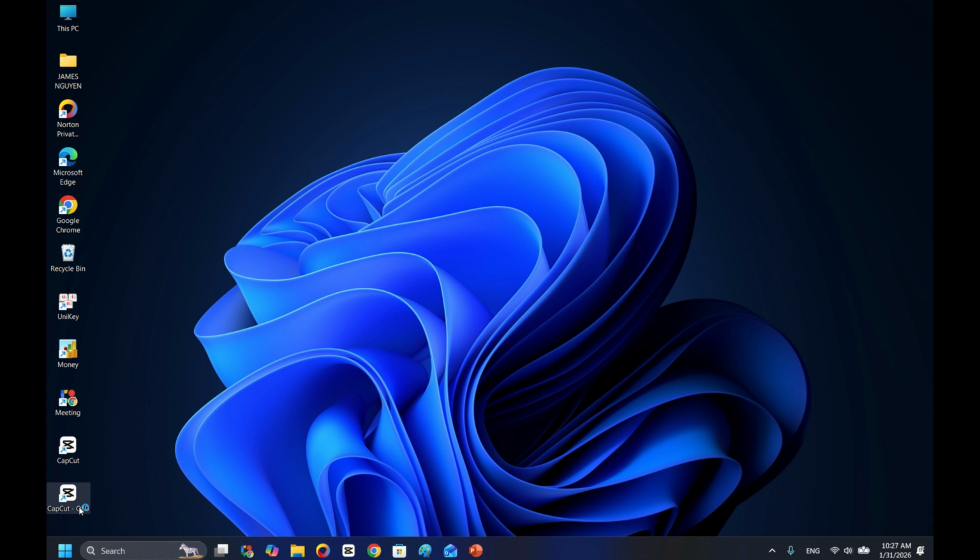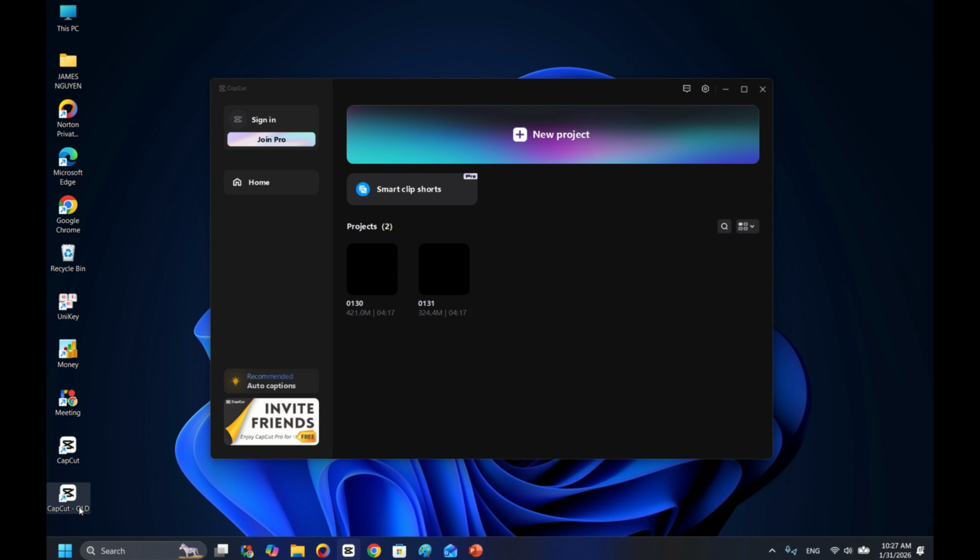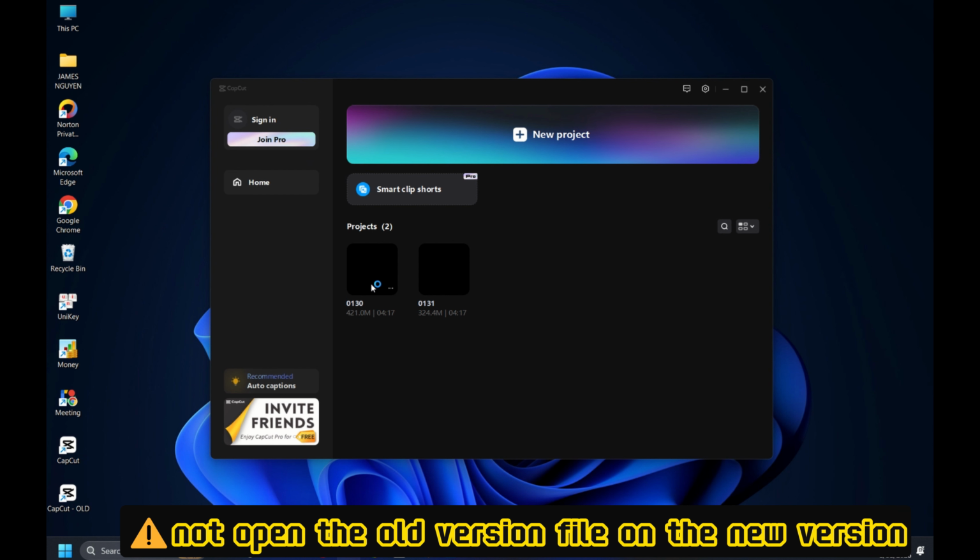One important reason: you should not open the old version file on the new version to ensure support for exporting 4K video files for free.